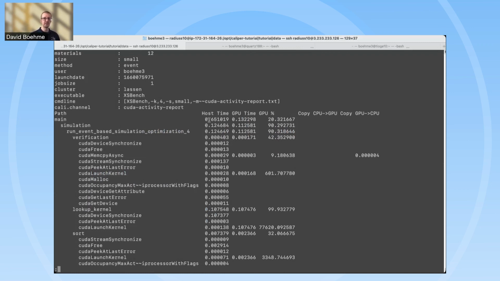So we see that for the total program, it took like 0.65 seconds in main, and 0.13 seconds of those were on the GPU. However, for our simulation and our algorithm itself, it was pretty much equal. So there, about 90% of the CPU runtime was really spent on the GPU.